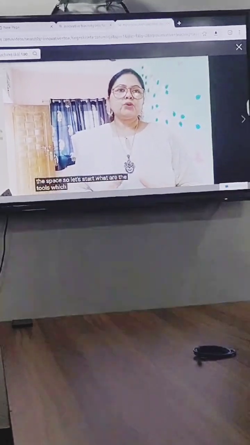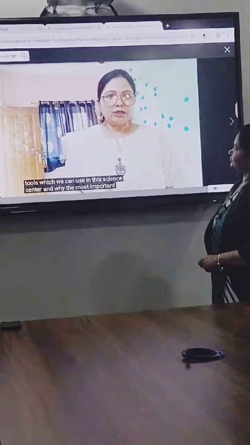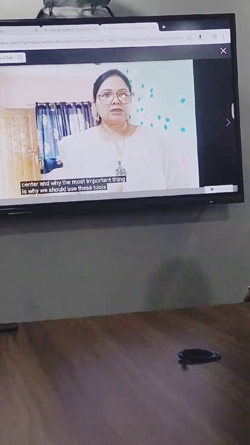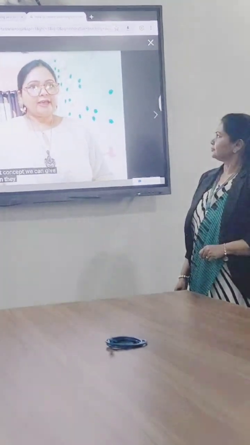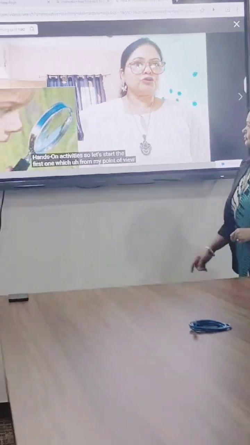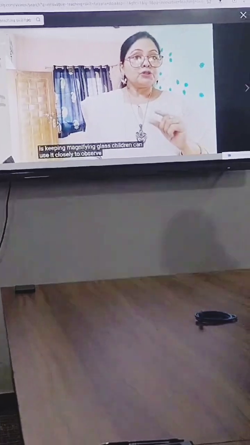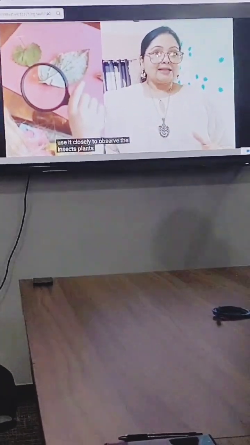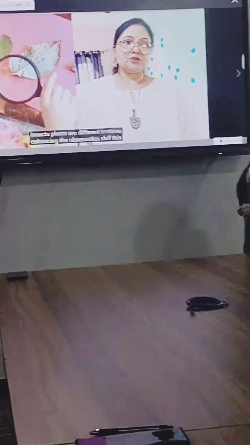What are the tools which we can use in this science center and why? The most important thing is why we should use these tools, what knowledge and what concept we can give to the students when they go there for hands-on activities. The first one, from my point of view, is the magnifying glass. Children can use it closely to observe insects, plants, or different textures, enhancing observation skills.